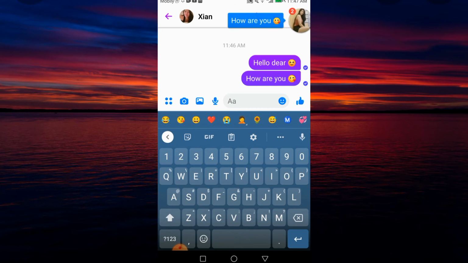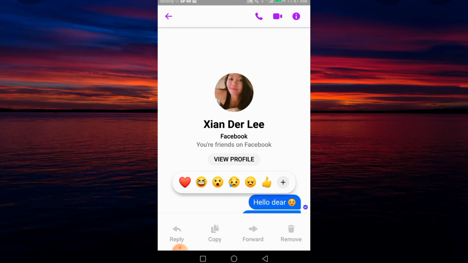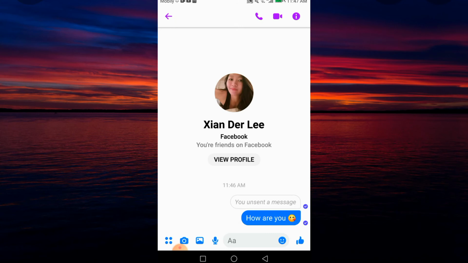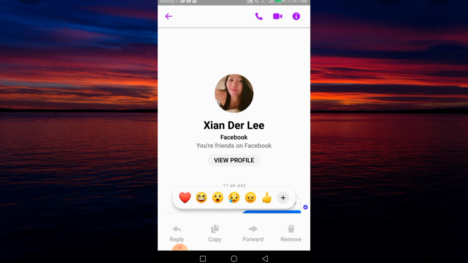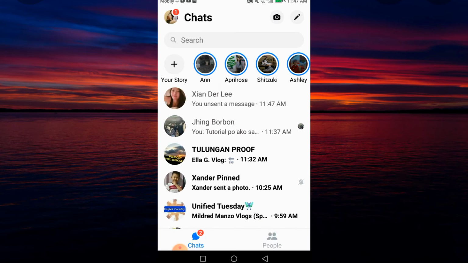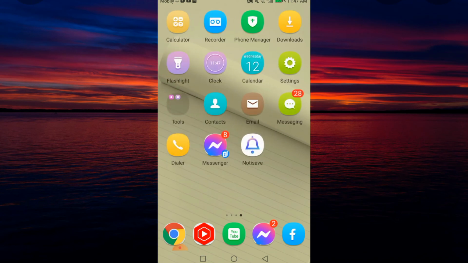Yun, so ngayon, kunwari i-unsend natin yung ating sinulat. Yun, i-answer natin yung dalawa. So, ayan, naka-unsend na siya. So, punta na ako dun sa aking isa ko pang account, which is yung sinasabi kong dual messenger.